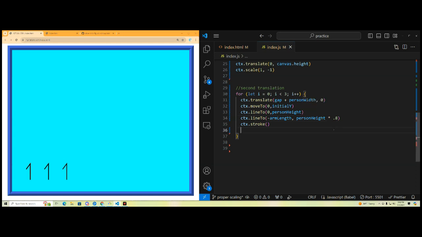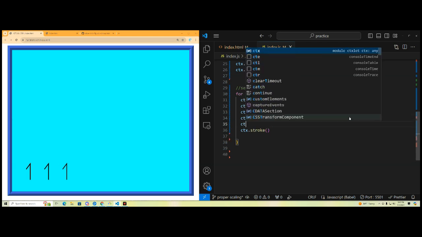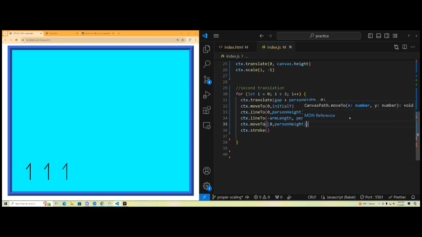Okay, so I'm going to move back to 0, person height. So I'm going to do ctx.moveTo, and I'm going to paste this in. Whoops, 2 parentheses, doesn't work. All right, and then now I'm just going to ctx.lineTo. I'm going to copy this. But to do it on the right side, all you have to do is flip the sign like this. And now we have our 2 arms, right?